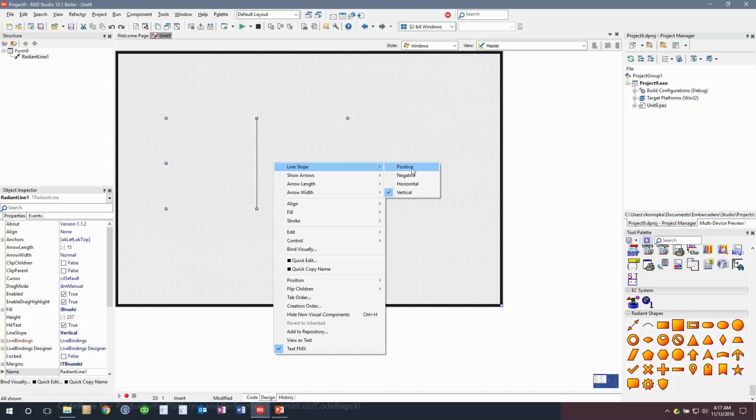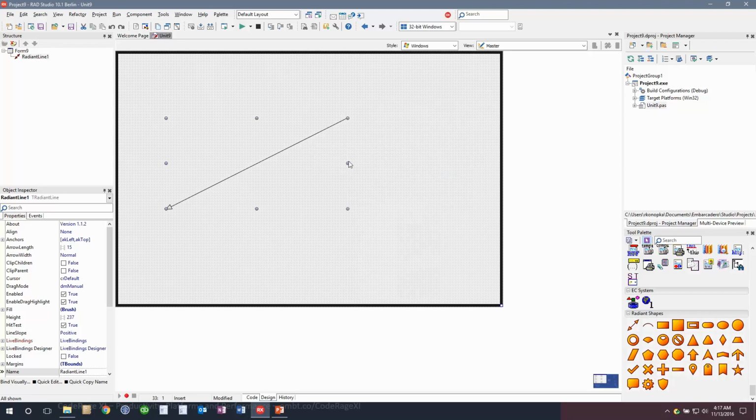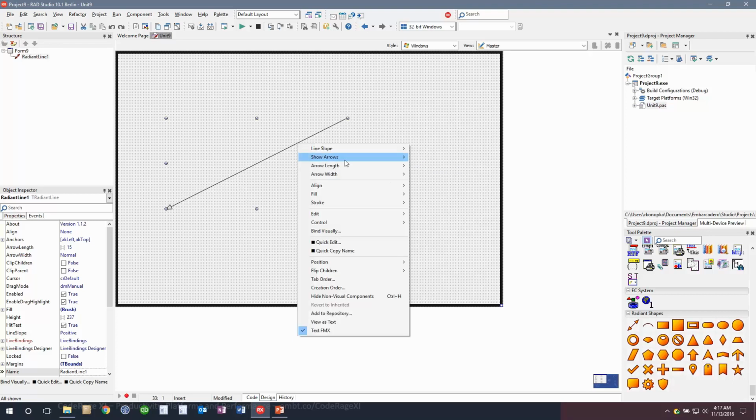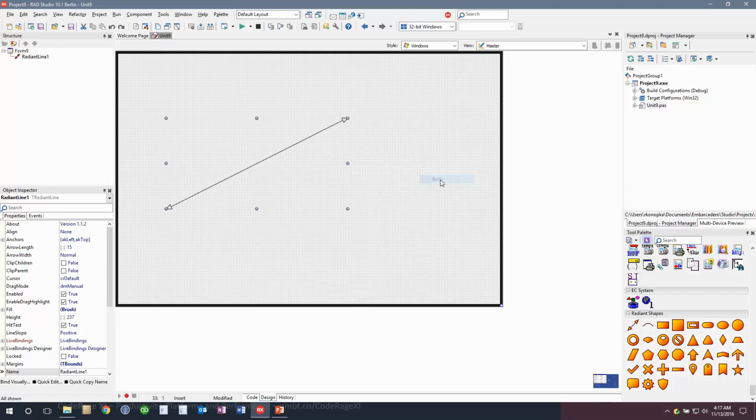But let me go back to the regular line, and let's go ahead and add some arrows. You can do start and finish. It depends on how that's set up and how you define it. That determines which end you're using, or we can do it on both.